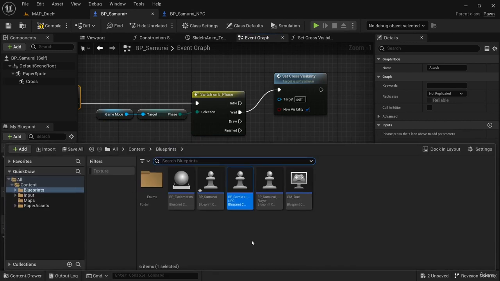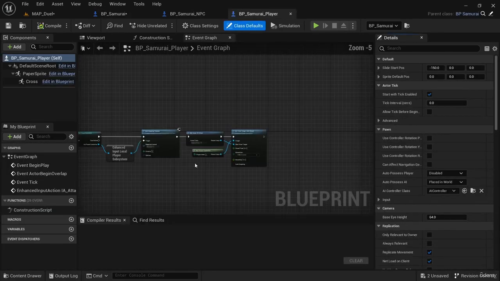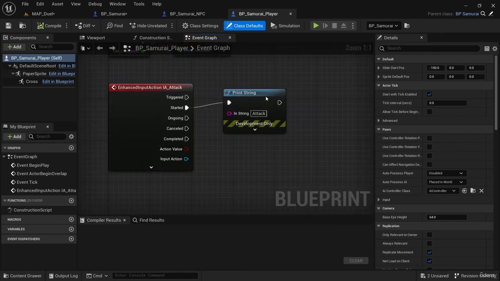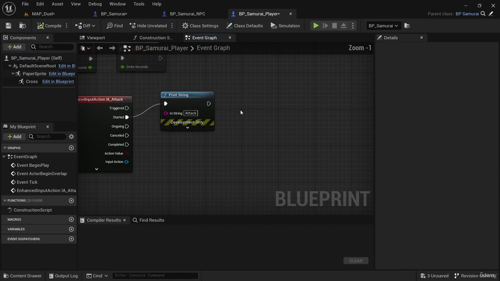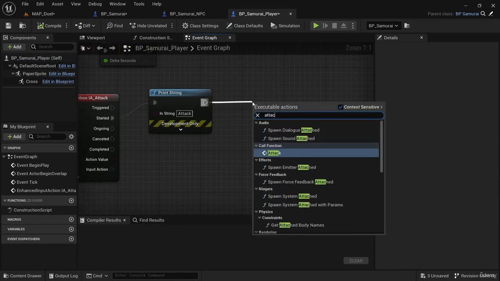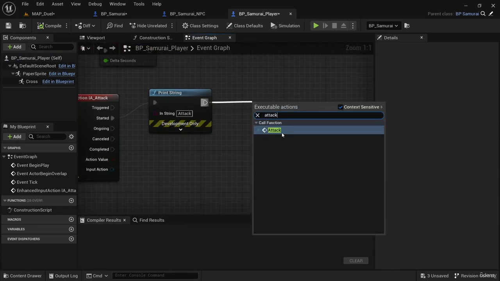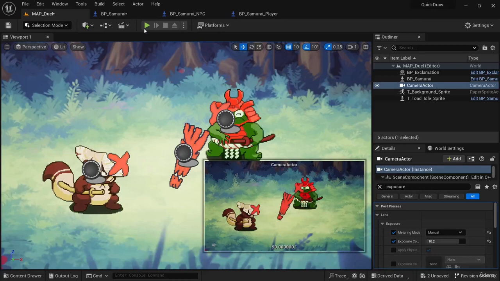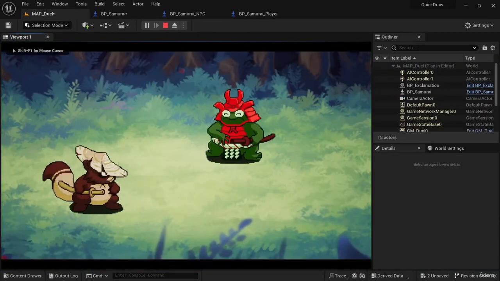So we can open up the content drawer, go to our BP Samurai player, and here, where we have the input action for the attack and print a string, we can call attack. Since this is a function that's available on our parent, we can simply call it like this. Now we can compile and save and start the game. I'm just going to keep on pressing space, and you can see that the X mark is showing up.